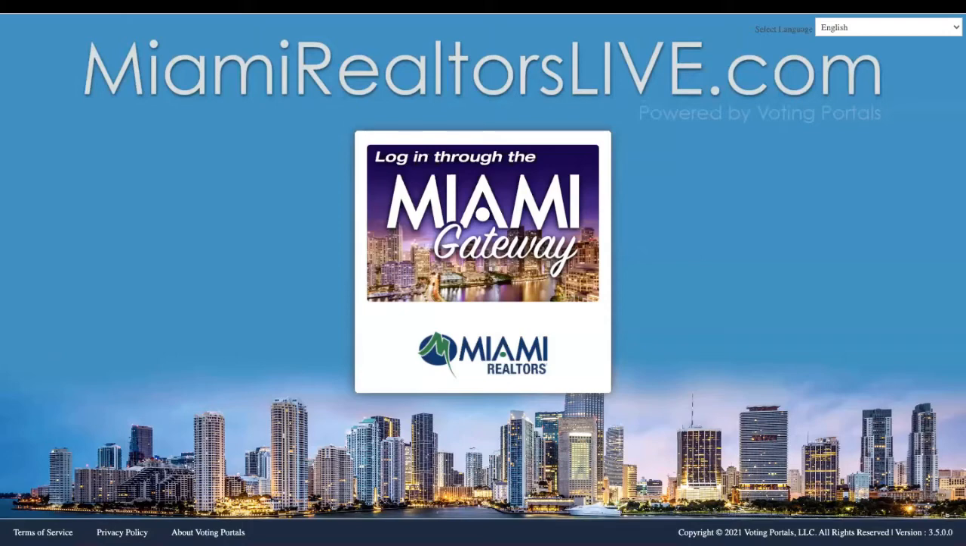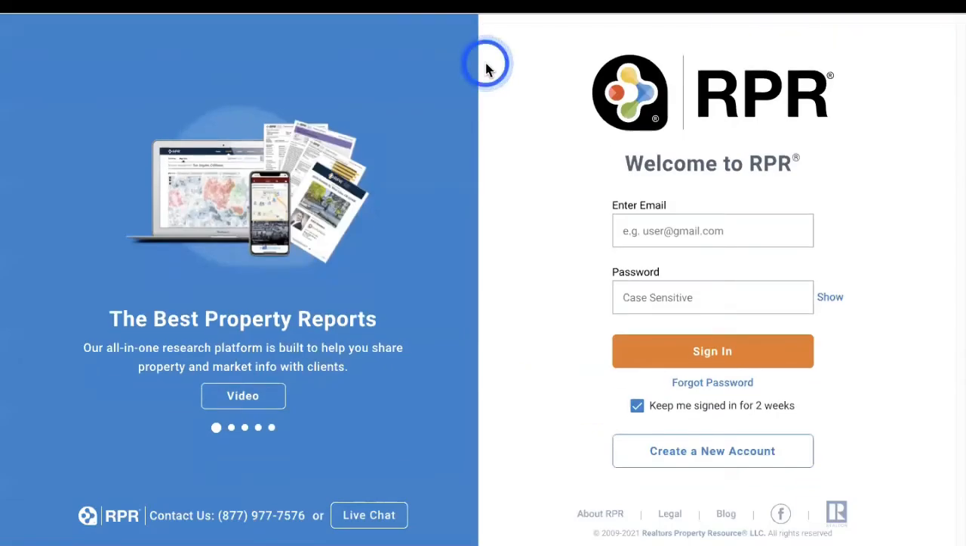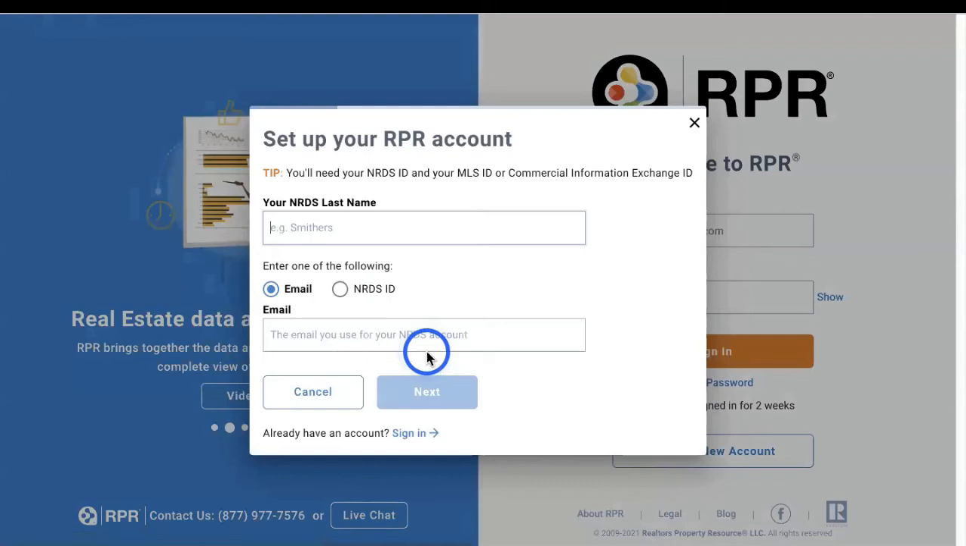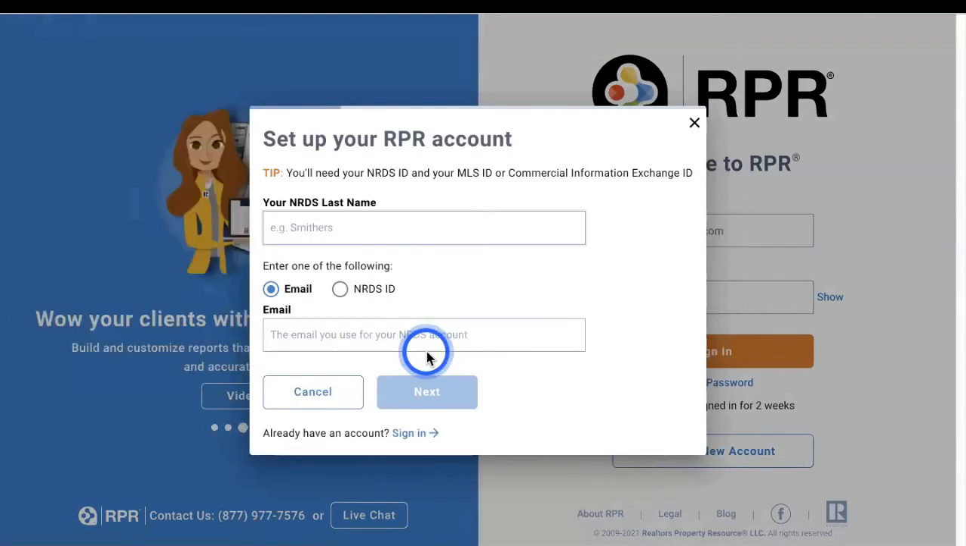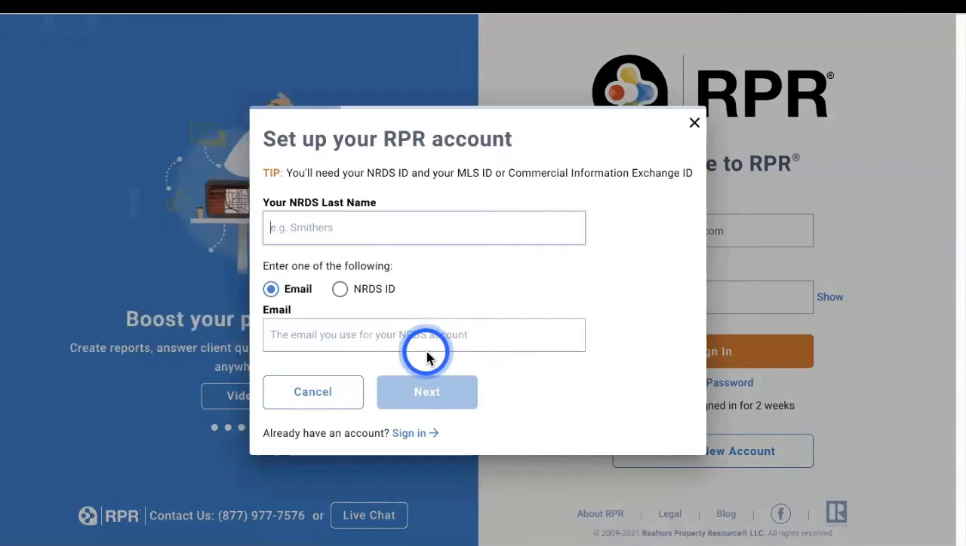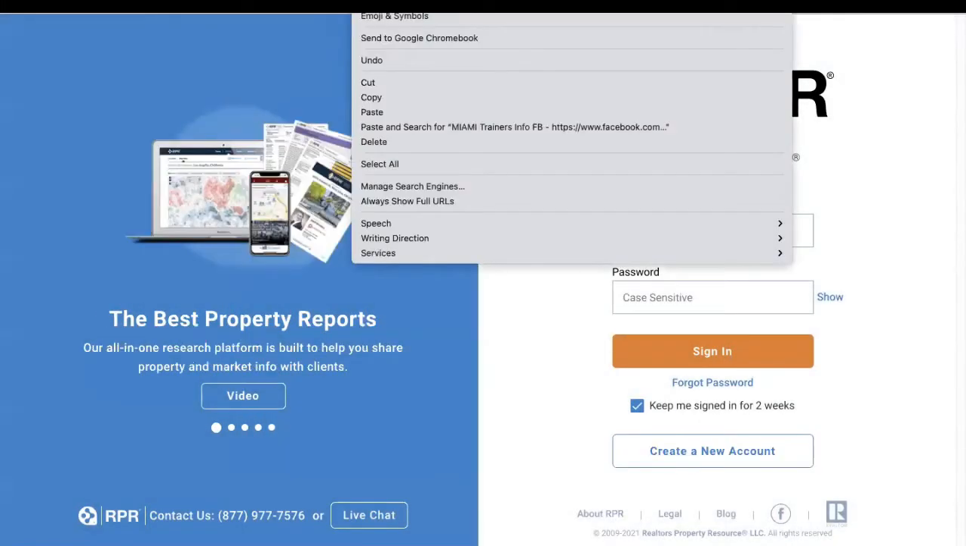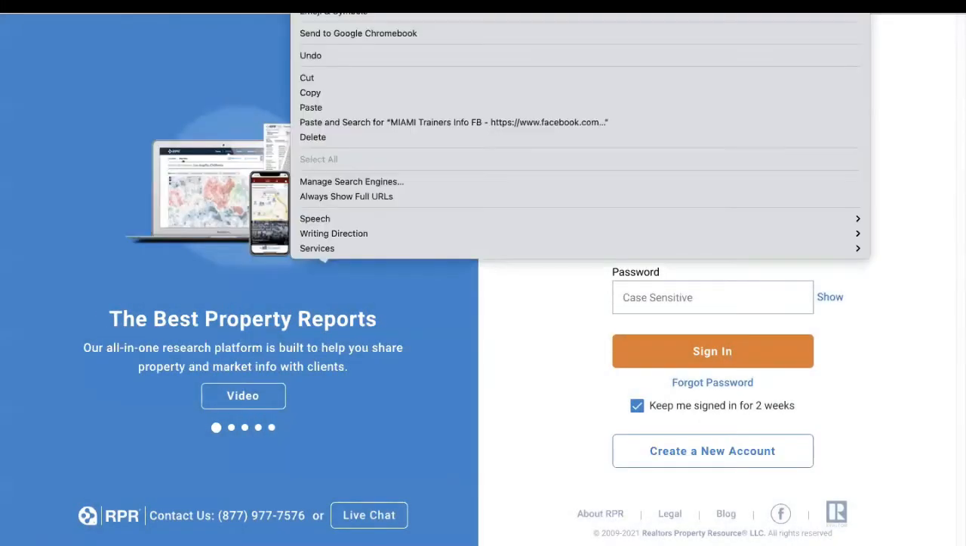I do want to point out that if you have not used RPR, you do have to activate RPR by visiting narrpr.com and clicking on create a new account. It will ask you for your last name and your email address. Please provide the email address that you originally included on your membership application, because that's the email address that we sent NAR. Once you've got everything set up, if you want to go ahead and call them to change that, you absolutely can.